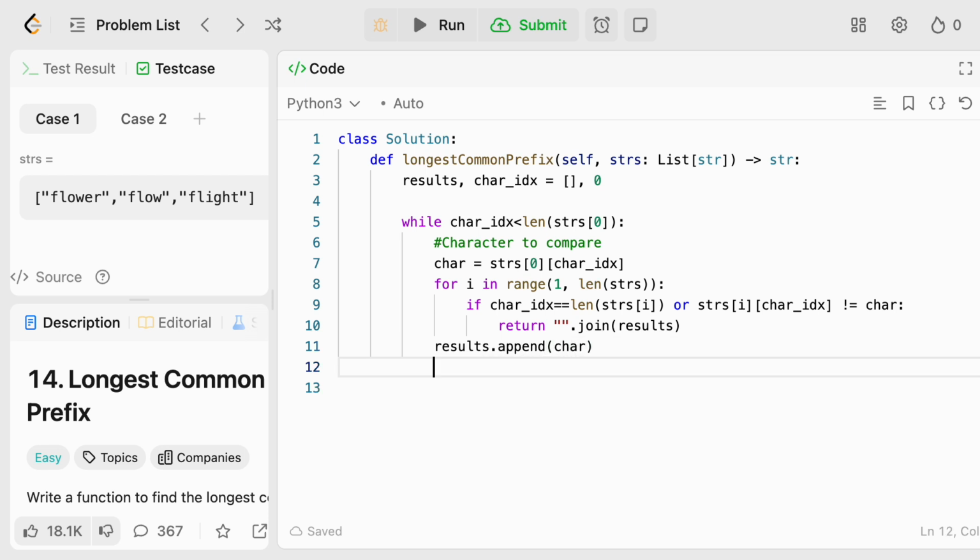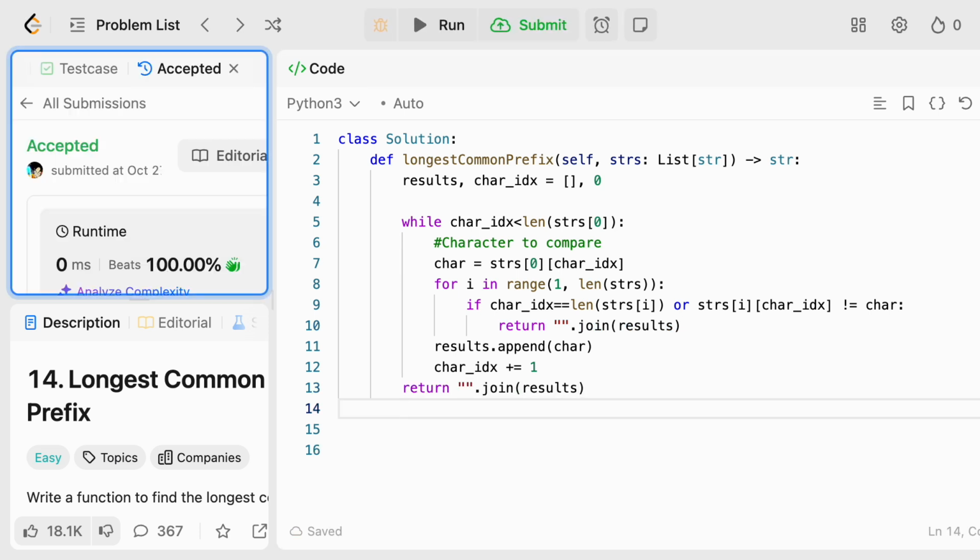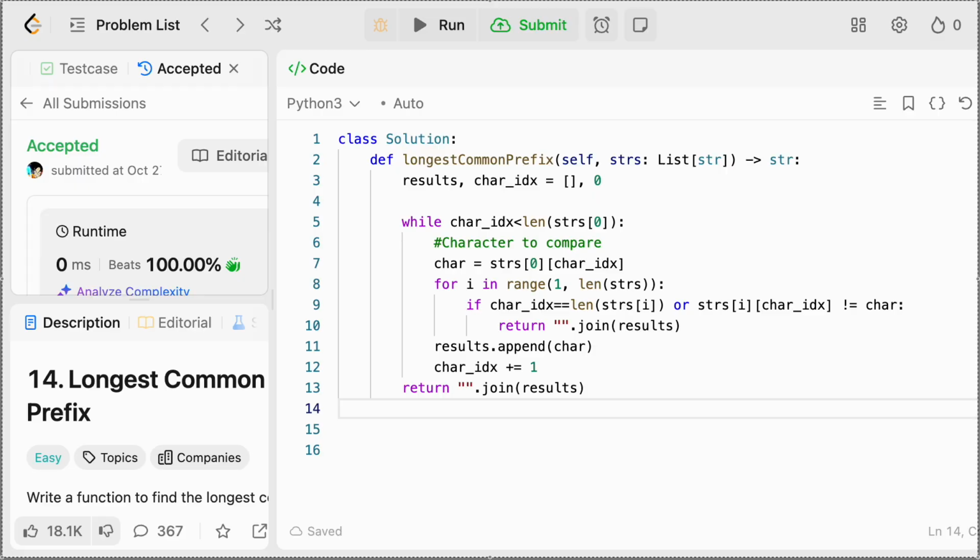If all the characters match, then we will append it to the results array. We will increment the character index, and at the end, we will return the results array as a string. Let's submit the solution. It got accepted.